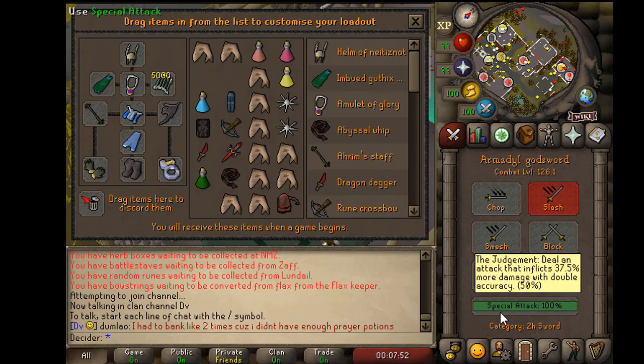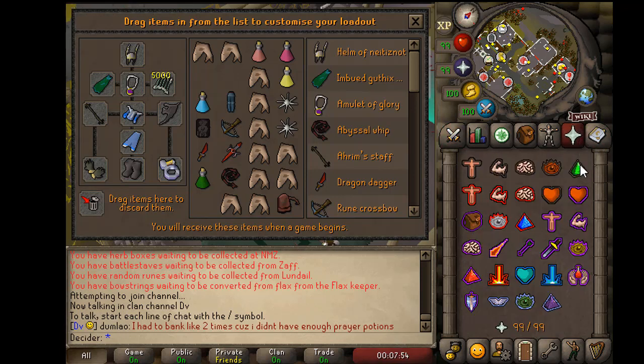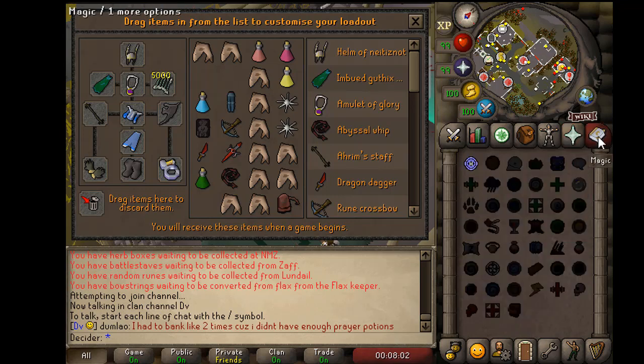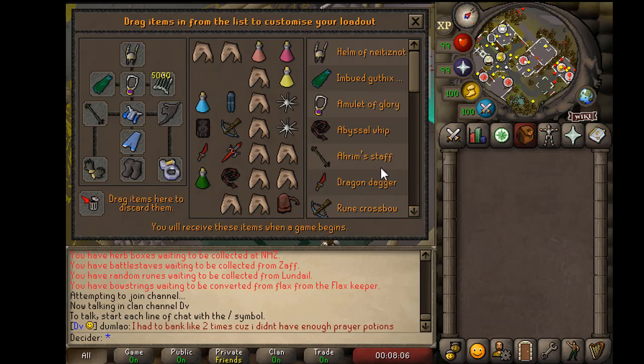If you can see the spec bar, it's all the way down there. You see the augury, rigor, piety, it's all just down there. And barrage is over here, but you can't see because I'm on the wrong spell book. So if you have your gear sitting lower in your inventory, that's good. You can copy me or even go low if you want. But yeah, once again, mix it up, see what works for you.